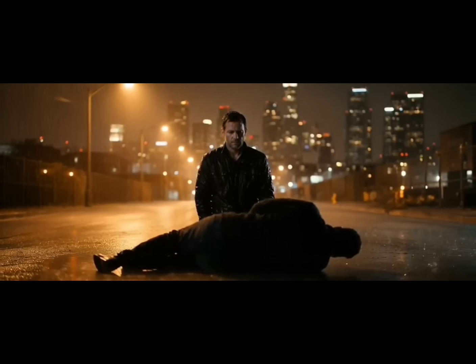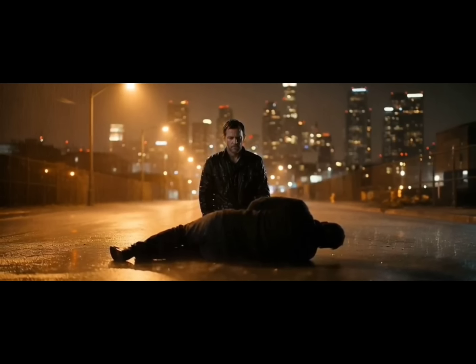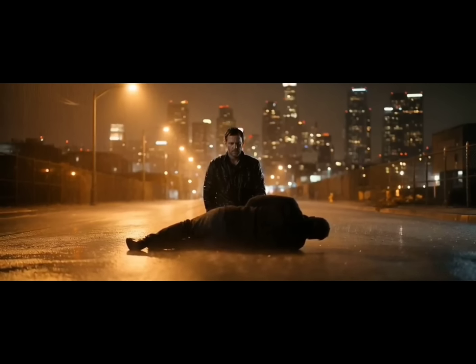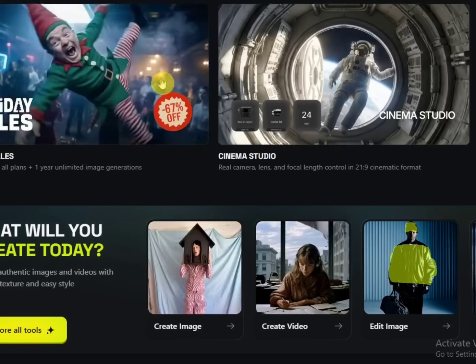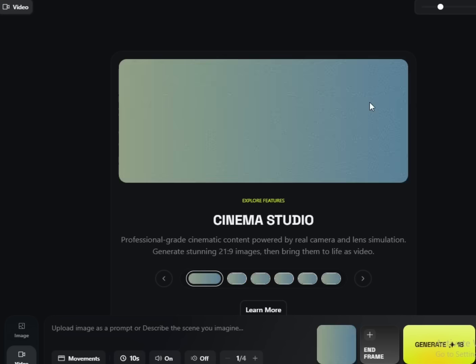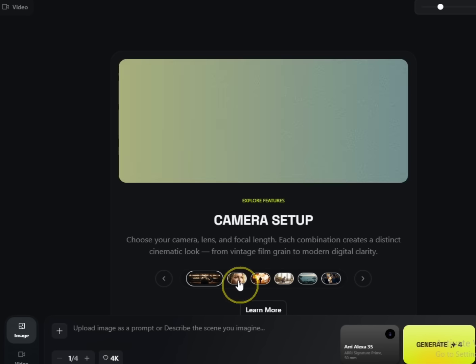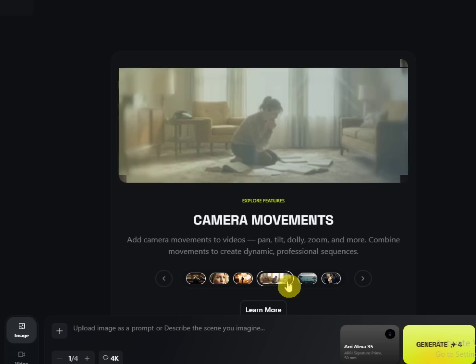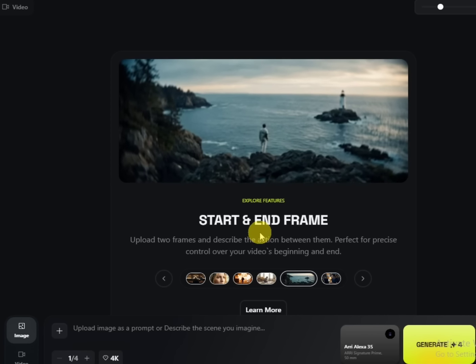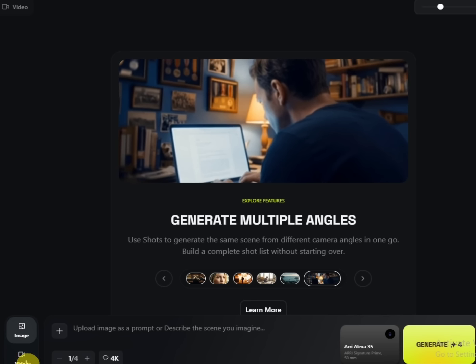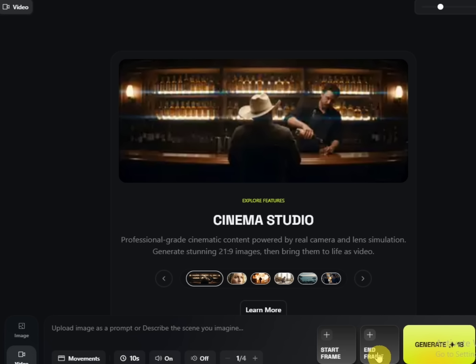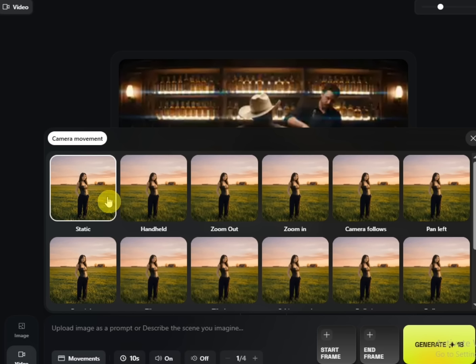What you just saw was created entirely in Higgsfield Cinema Studio. No camera, no crew, just cinematic intent. This is the Higgsfield Cinema Studio's desktop. We have image option and video option. In image option, we have different camera movements, start and end frame, generate multiple angles. And for video, we have start frame, end frame, camera movements.